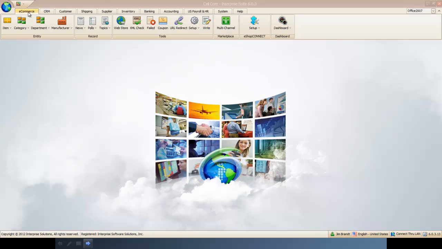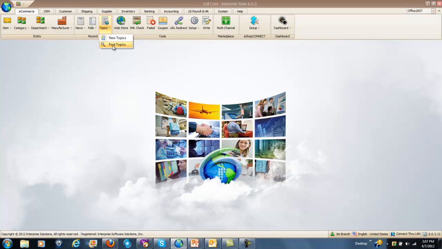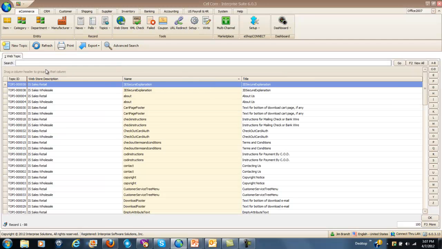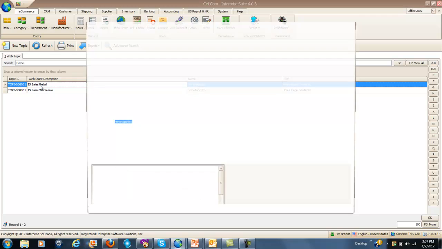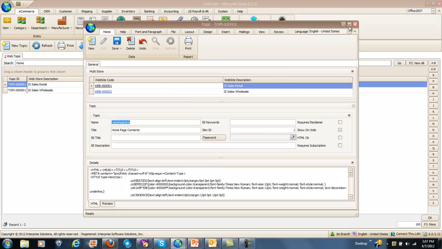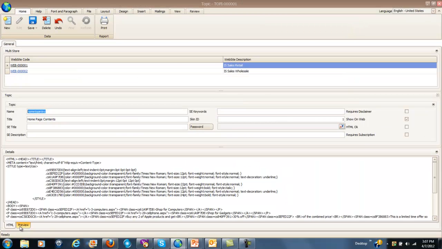We'll go to the eCommerce module and pick the topics option. I'll just click on Find Topics. Notice all the topics for both my websites show up. I'll just type in Home, and the two home pages show up. I want to look at my retail site, so I'll double click on that, and make the page a little bit bigger.